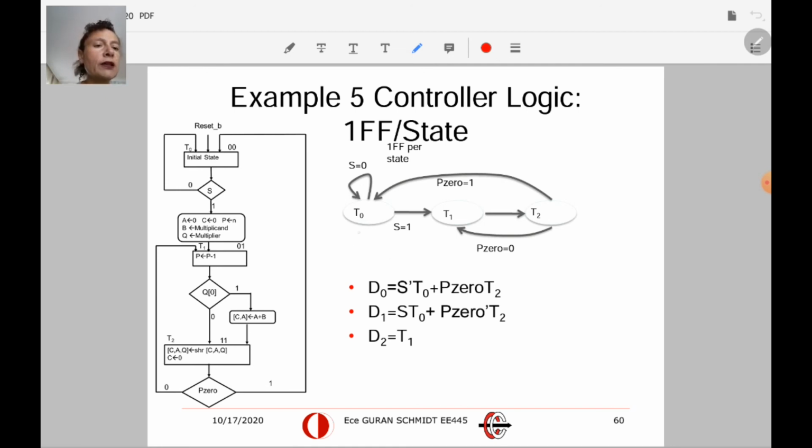Here, I return to T0 if S is equal to 0 and I'm already at T0, S prime T0. Or I arrive at T0 from T2 when P0 is 1. For the D1 input, for T1, you arrive at T1 either if you are at state T0 and S is equal to 1, or you are at state T2 and P0 is 0. You arrive at T2 unconditionally from T1. So that is basically the input equations.